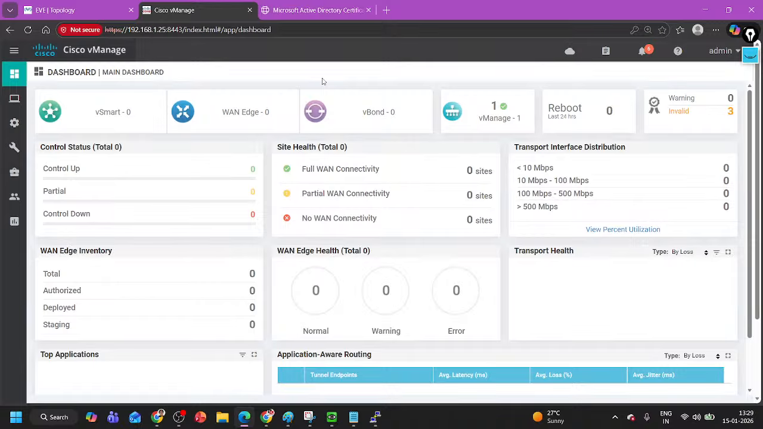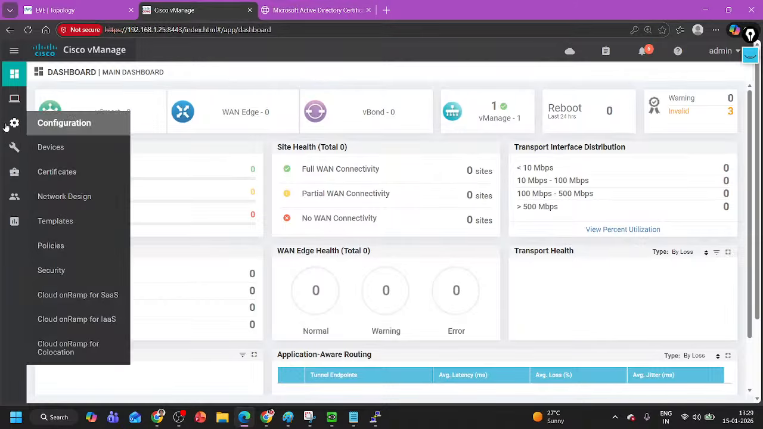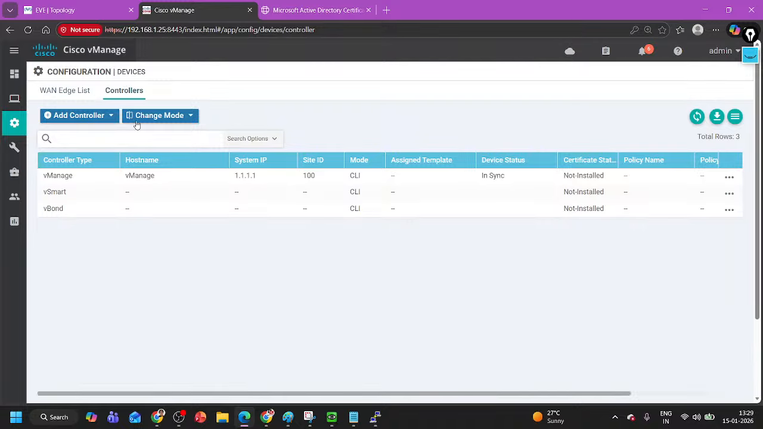Question: Praful, who will give identity certificate? Definitely your CA server. Your CA server will give you identity certificate, but you have to request, right? So we will generate a CSR, certificate signing request, to get the identity certificate. Again go to devices, then controllers, and first I am going to generate CSR for vManage.